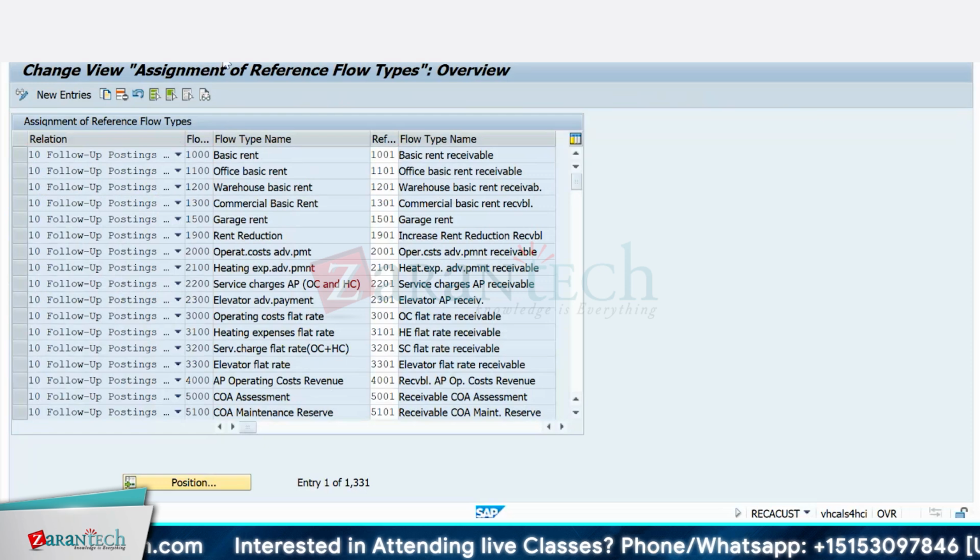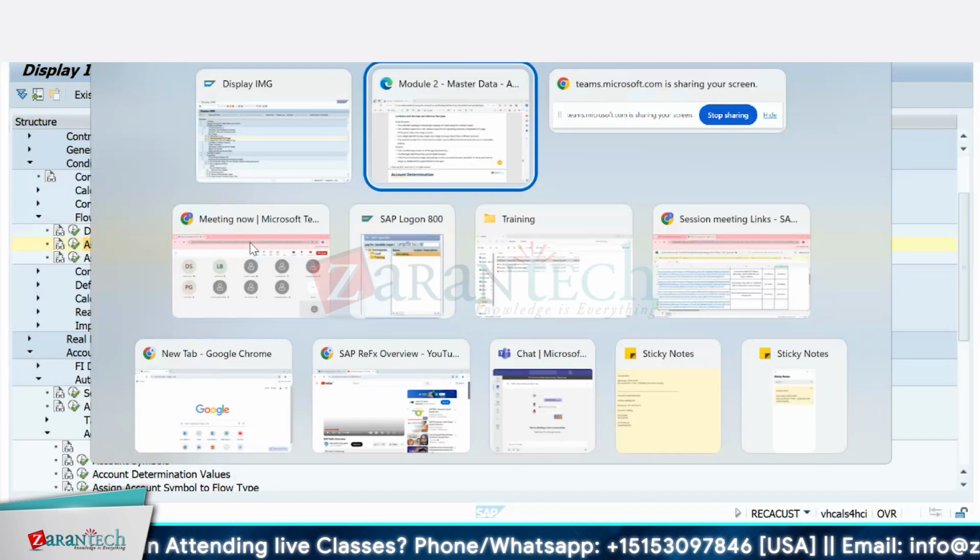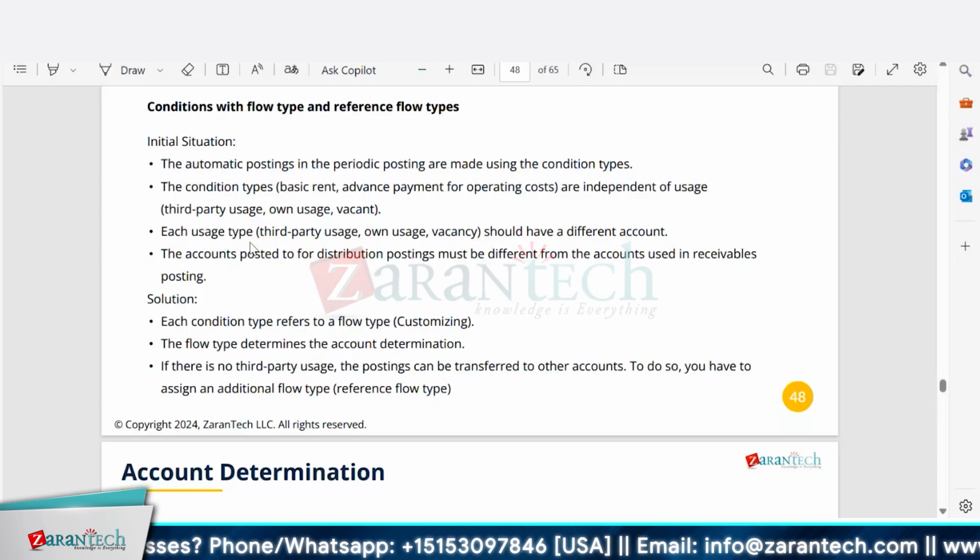So reference flow type is nothing but, if you are making any kind of changes to your condition, and those particular amounts need to be updated based on the business process scenario, then that particular reference flow type needs to be activated so that the reversal or updation or increase or any distribution of your condition can happen.